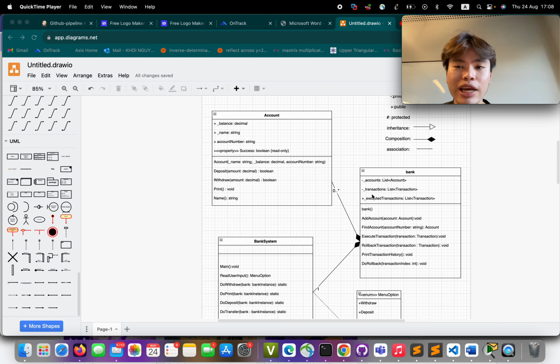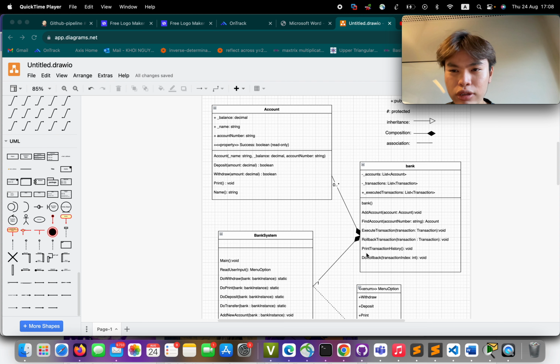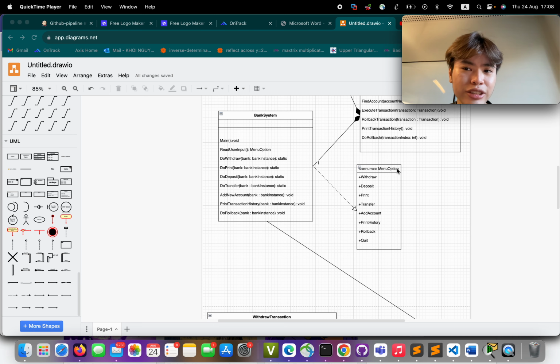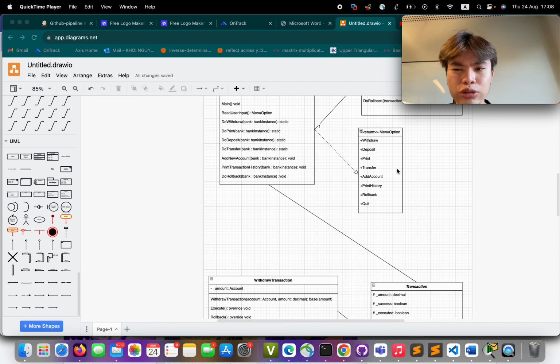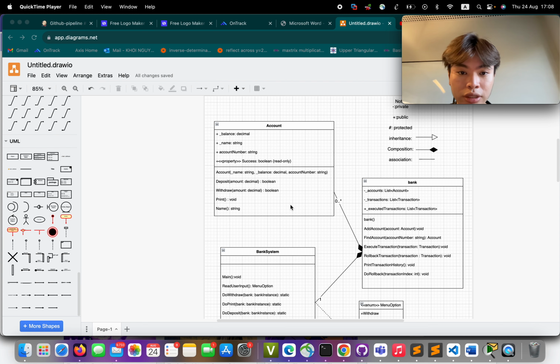Decomposition is just in contrast to this one. For example, if you have the bank system and a menu option, and you don't have the menu option, it's still working. So this is the difference between composition and decomposition. Association is how two classes are related to each other, but it's not really clear what the association between them is, but they're still associated. That's the definition of association.